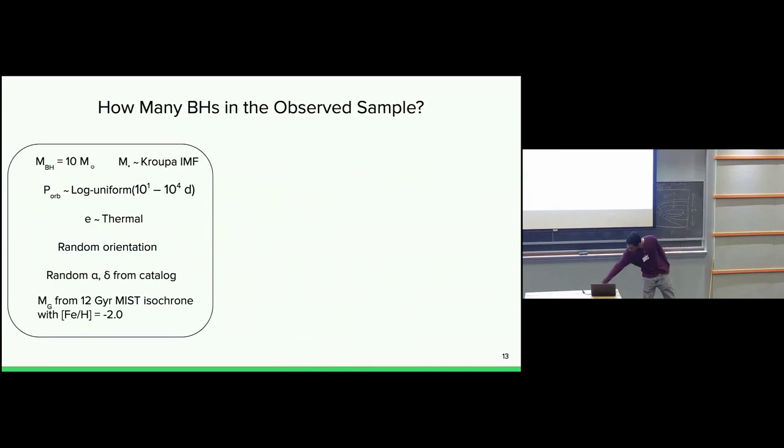So, of course, as any good observer, we need to understand our selection effects and our search sensitivity, so let's talk about that now. First of all, how many black holes do we even expect to be in our observed sample? To do that, first I need to generate a mock population of black hole luminous companion binaries in the Milky Way. So I just make some simple assumptions here.